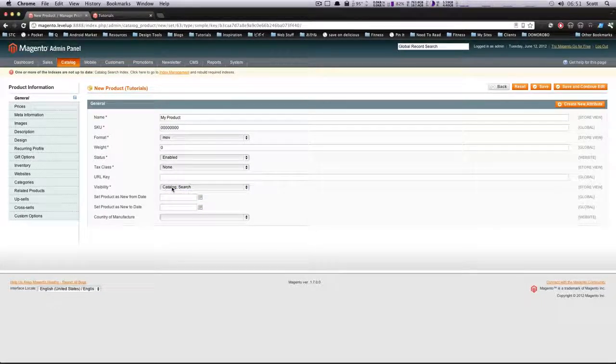We want it to be visible within catalog and search. You can have products that are only visible by search, only visible by catalog, or not visible individually if you'd like. This product you can set as new from a date to a date. So let's say if you're running a sale on new products, or let's say you had a feature on new products that was like, these are the latest products, you could have it automatically pull in what products were set as new and have them be displayed there. We don't have this set up right now, so I'm not going to worry about setting this as new.